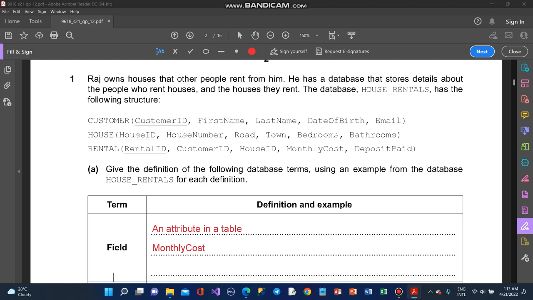There are three tables: customer table, primary key is customer ID, and there are some other attributes. House table, primary key is house ID, and there are some other attributes. Rental table also the same. Rental ID is the primary key, and there are some other attributes. So here customer ID and house ID are foreign keys.